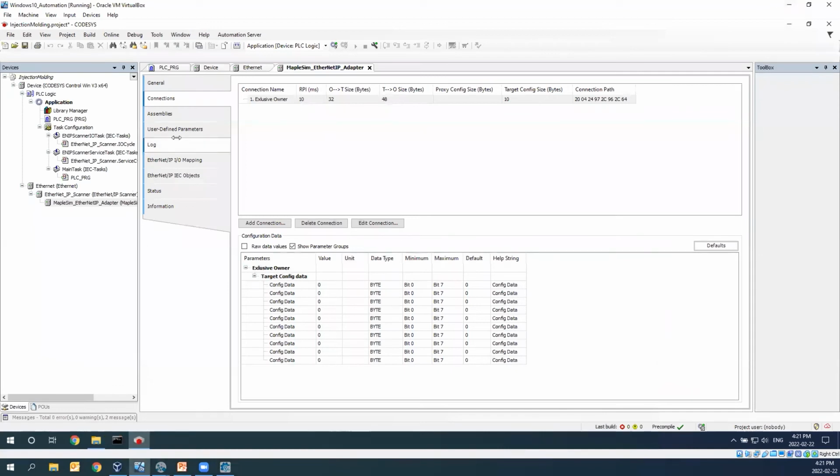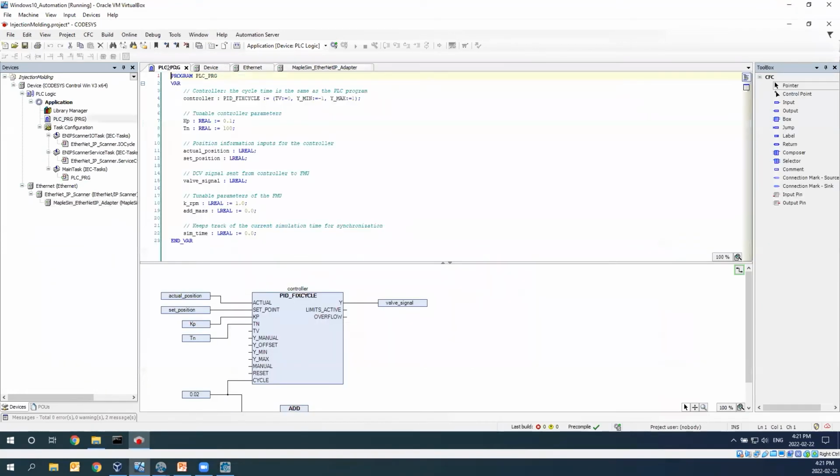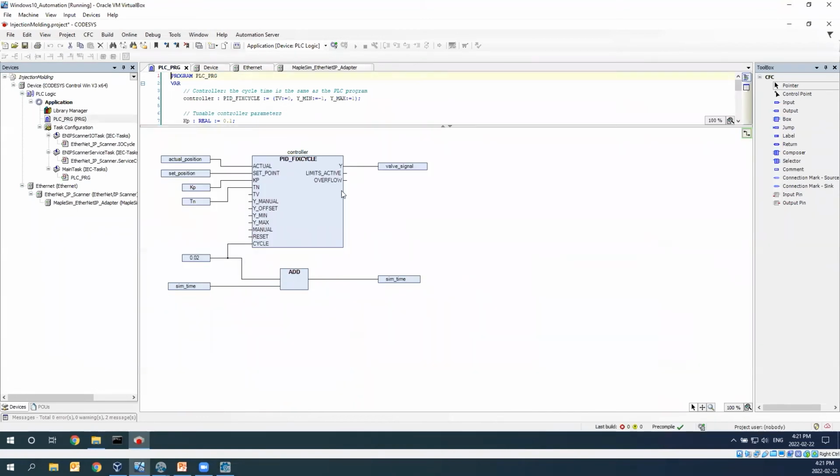And now the last thing I need to do is essentially connect this adapter to my PLC code. So if I go to my PLC code, maybe we'll start with the diagram. Diagrams are always a little bit easier. So I've pulled in this controller block. The output is really my control signal. So this is the signal that's going to be sent to my DCV valve.